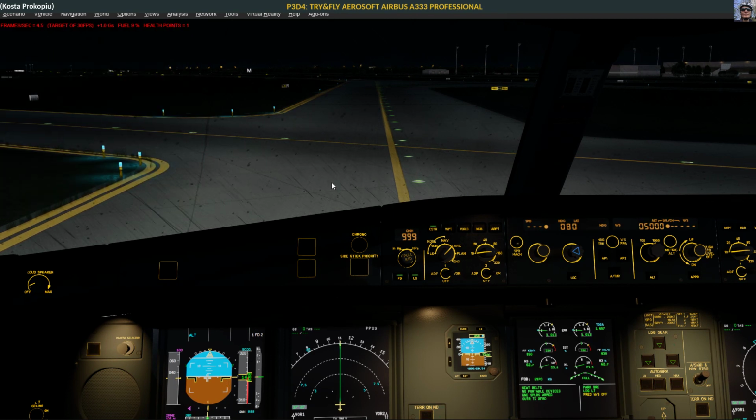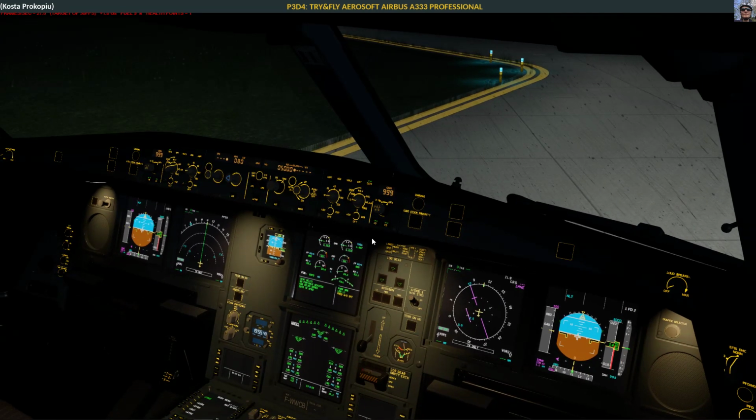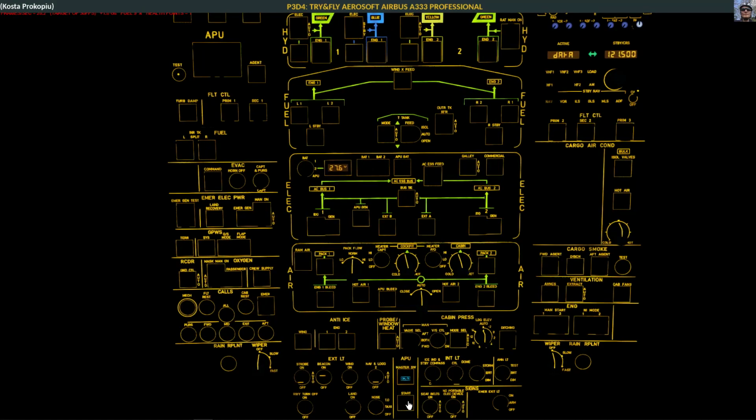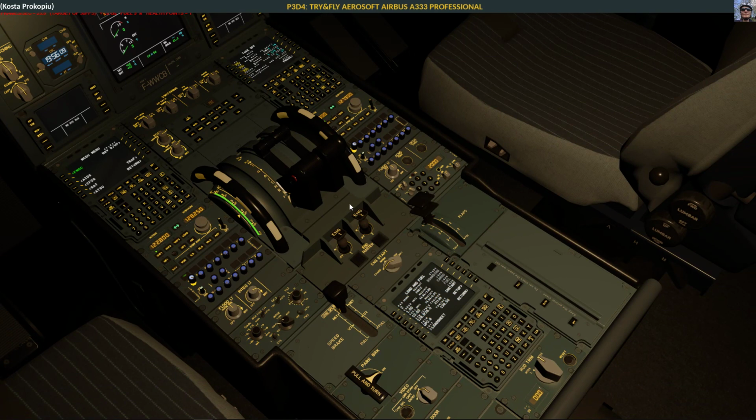Yeah, performance, as I say, is marginal at the moment with my PC, but it is possible to fly it. Although it is borderline, it is actually quite okay. Let's bring in the speed brakes and let's bring in the flaps. And let's start the APU. Let's turn off the strobe lights. Then let's turn the transponder to standby.